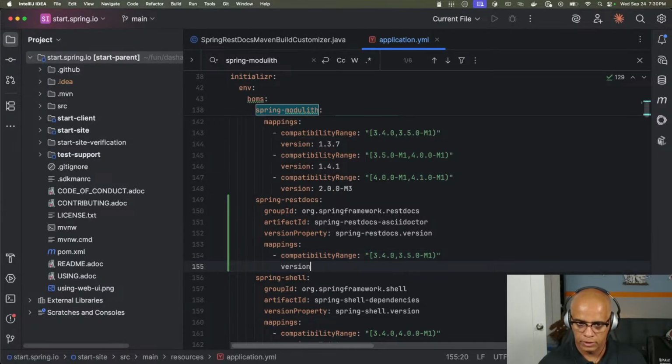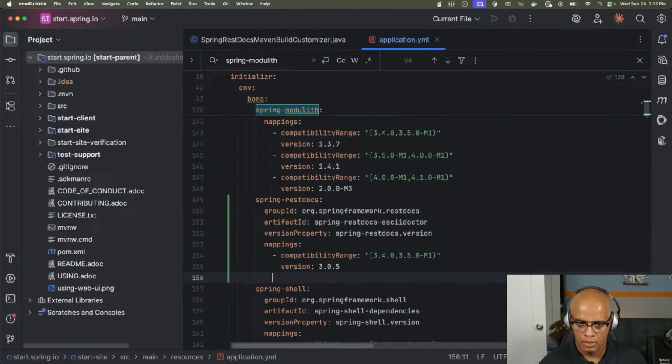Then I'm going to do version 3.0.5. Otherwise, the compatibility range is 4.0.0-M1. I'm going to go look.